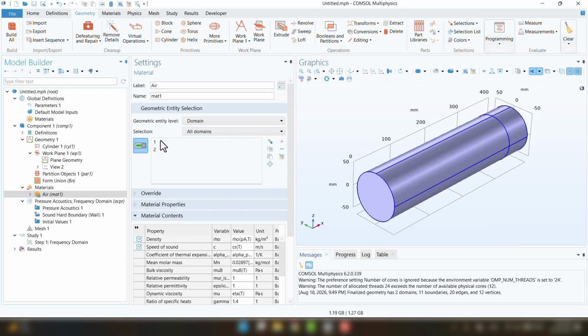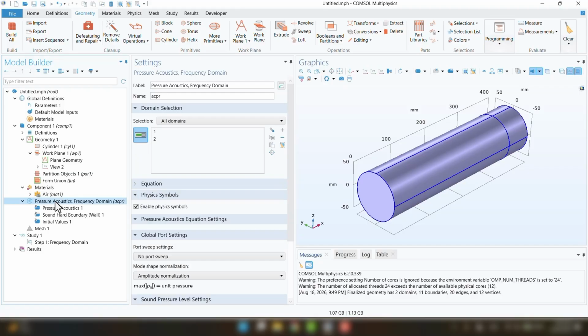As you can see, there are two domains because I partitioned the impedance tube with a work plane. In the Material Contents section, two properties are used: density and speed of sound. Now let's add the boundary conditions for the impedance tube. We need a port for the inlet and an interior perforated plate for the microperforated panel. I will right-click Pressure Acoustics and select Port.